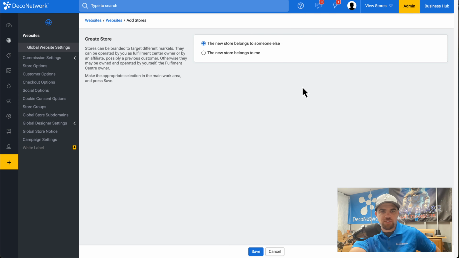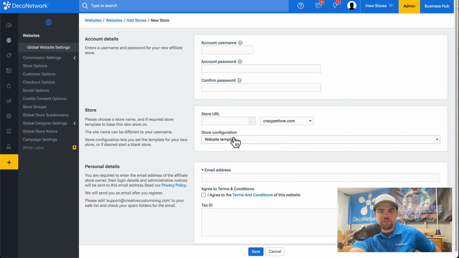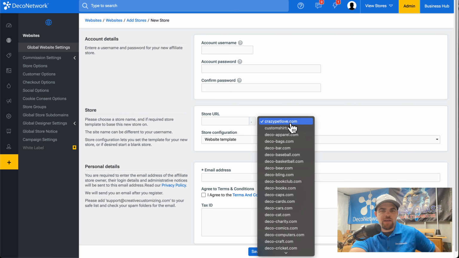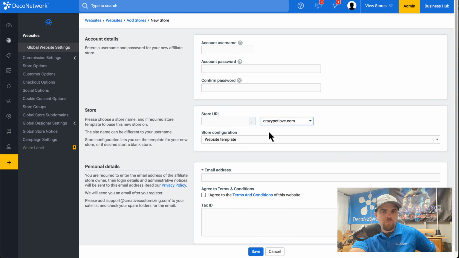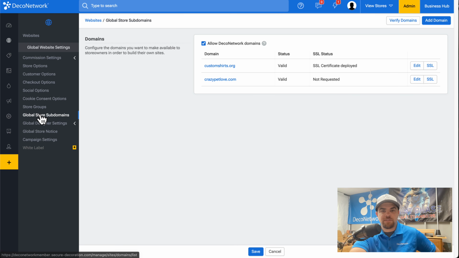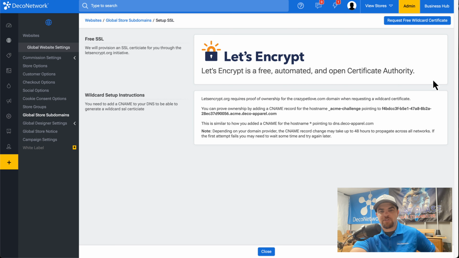So I can add a store, and by default we can use something.crazypetlove.com. But what it won't be by default is secure. It won't have an SSL certificate by default. But we can make it that way. So we'll come into Global Store Subdomains. We'll come back to Crazy Pet Love, click on the SSL certificate, and we need to add a second record.